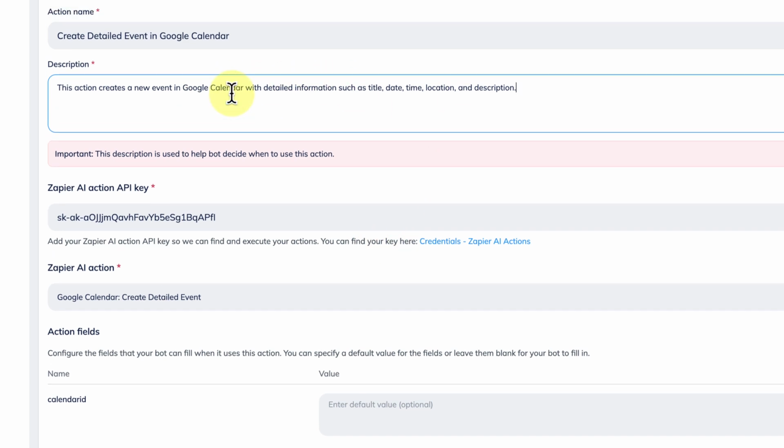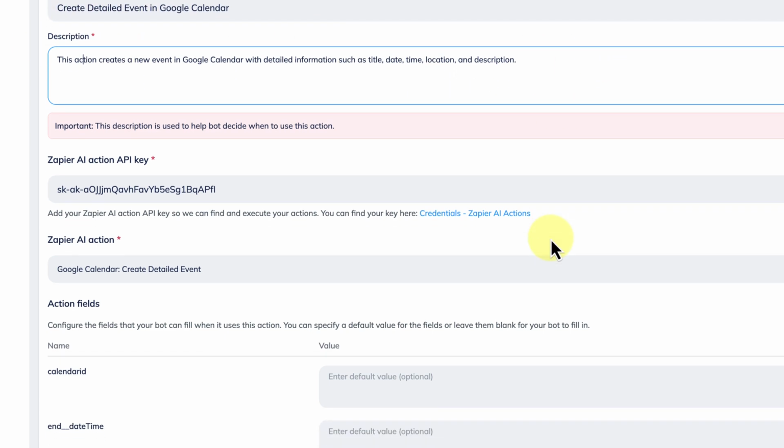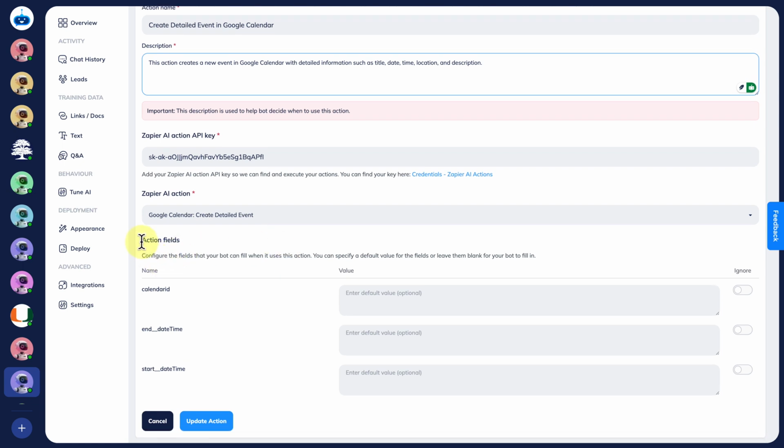Even as standard, I don't think I've had to adjust any of these yet with my testing. But you can just literally make sure these are detailed enough for the chatbot to understand what they're for and then move on. And then just down the bottom here, you'll see the action fields. These are the fields that the chatbot will attempt to fill using the information it gets from the user.